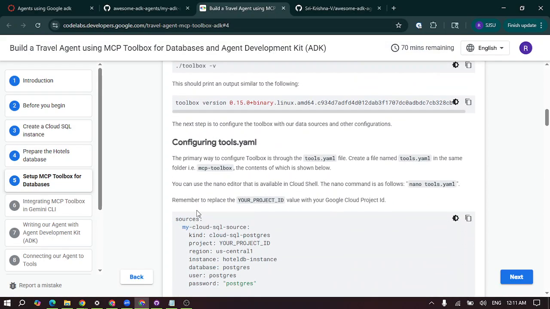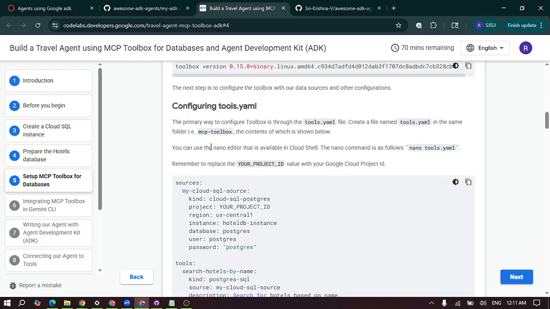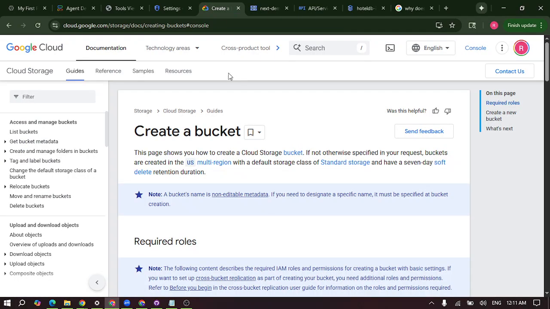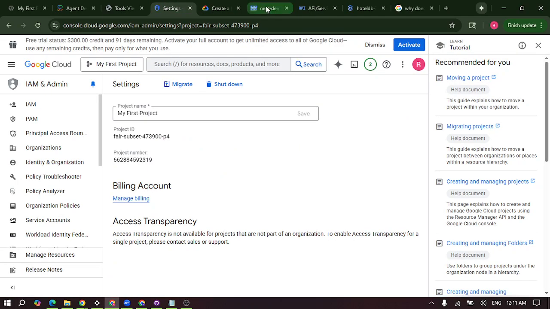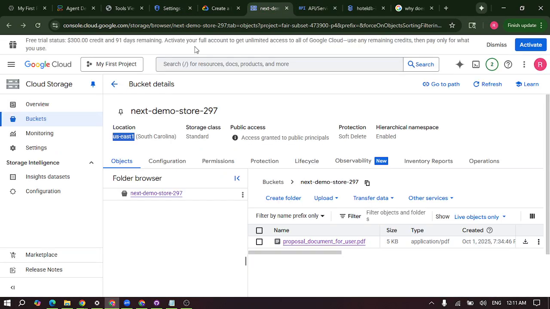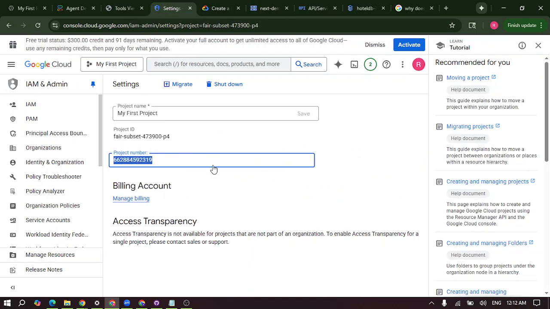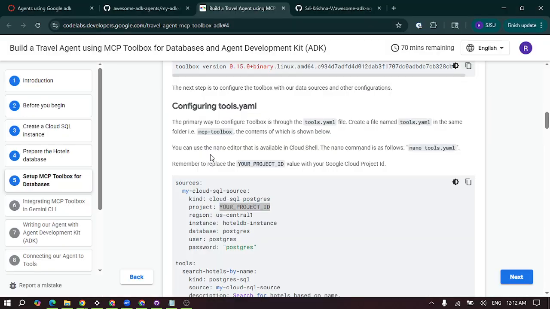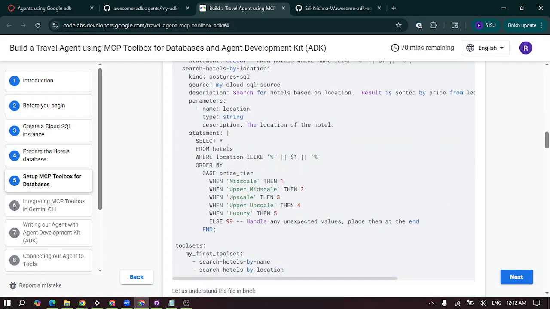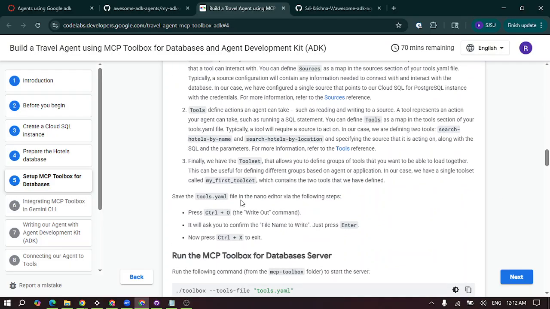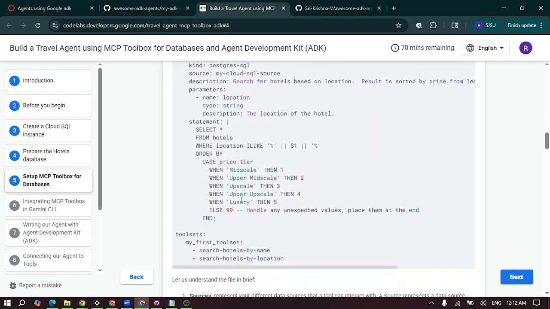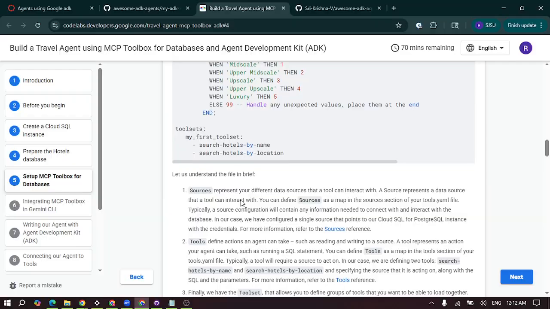So this part shows configuring the YAML file. Make sure to replace the project ID mentioned over here with your project ID. It can be found over here in the settings of your project. As you can see, it will give you the project ID. So this is about configuring the YAML file. What is basically happening over here?